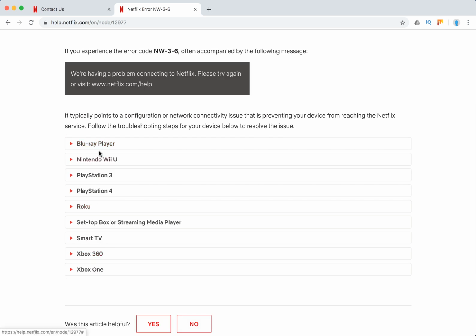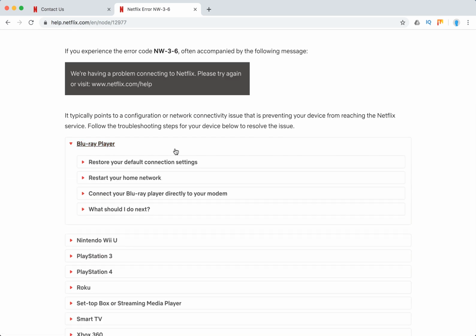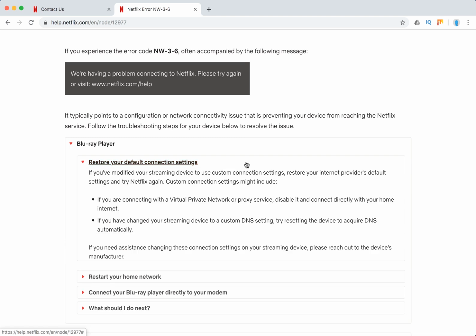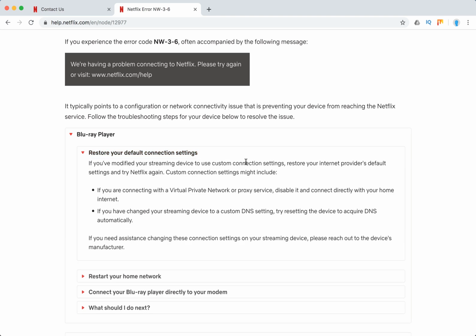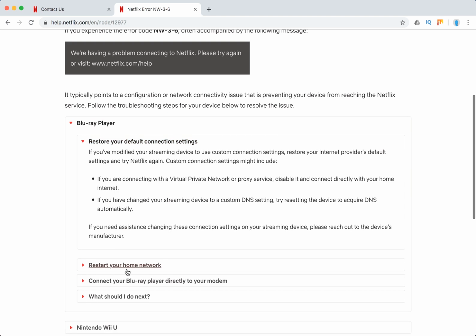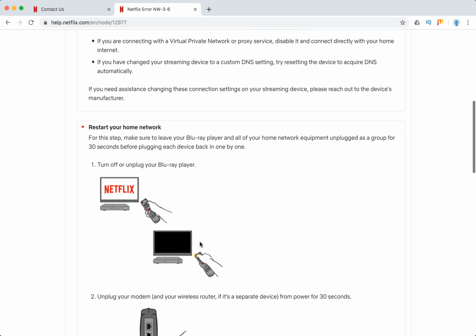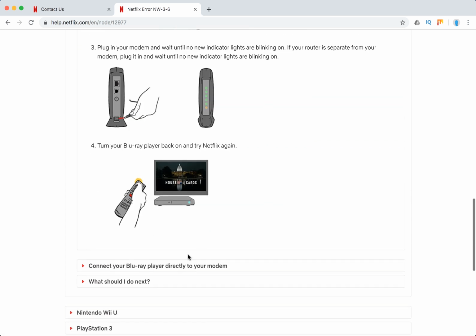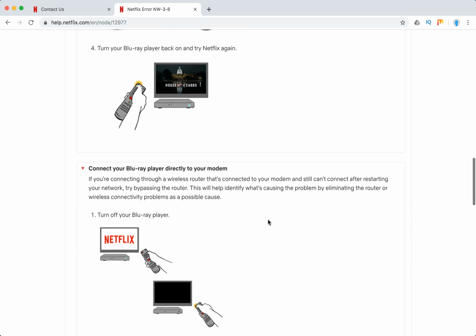So for Blu-ray player, just restore default connection settings. Don't use any VPN or DNS settings. Restart home network. Connect your device directly to modem.